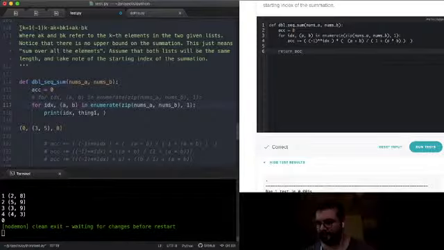AB corresponds to nums A and nums B. Yes. Yes, so A is going to correspond to each element in nums A, and B is going to correspond to each element in nums B. It's a much quicker answer. Yes. Cool.